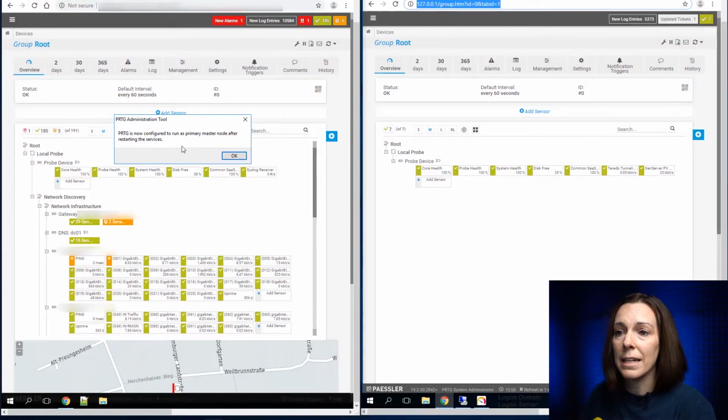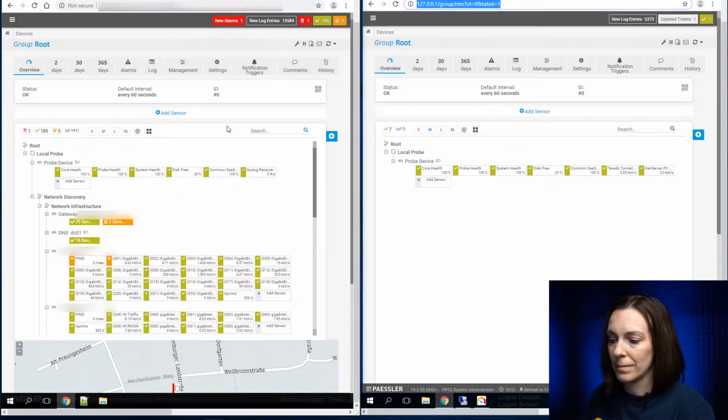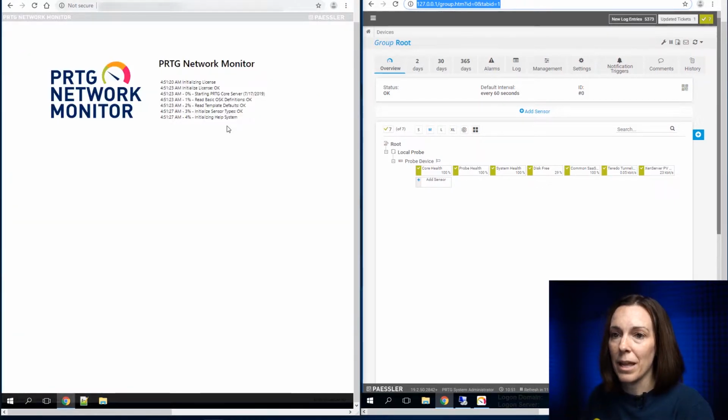And now you can see that it is configured to run as primary after restarting the services. It's going to stop the core server service and restart it. And you can see here that PRTG is now restarting.